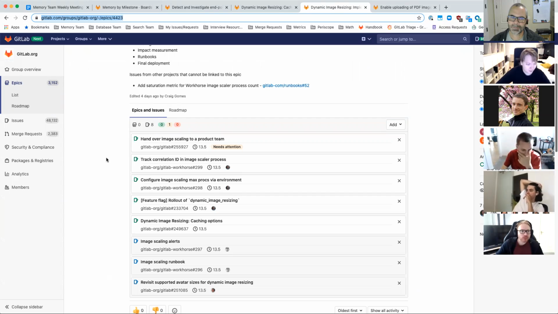I think we can, but maybe I will need someone else's help because I'm currently doing this configure image scaling max procs via environment. And yeah, we also need to roll out and test it in production when we have the Workhorse version being released. But today, what I've seen, we only had security releases on GitLab.com in the morning. So probably it will be tomorrow or later today.